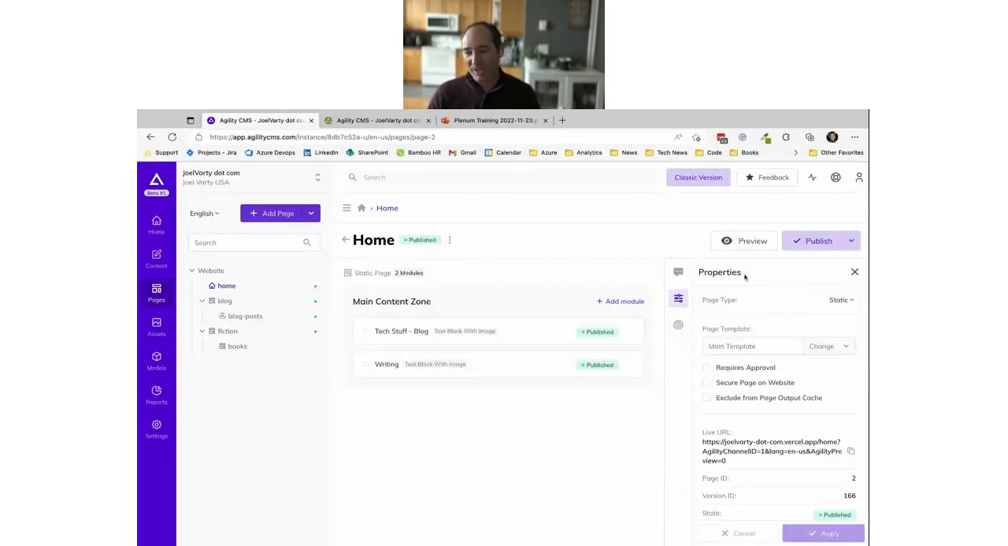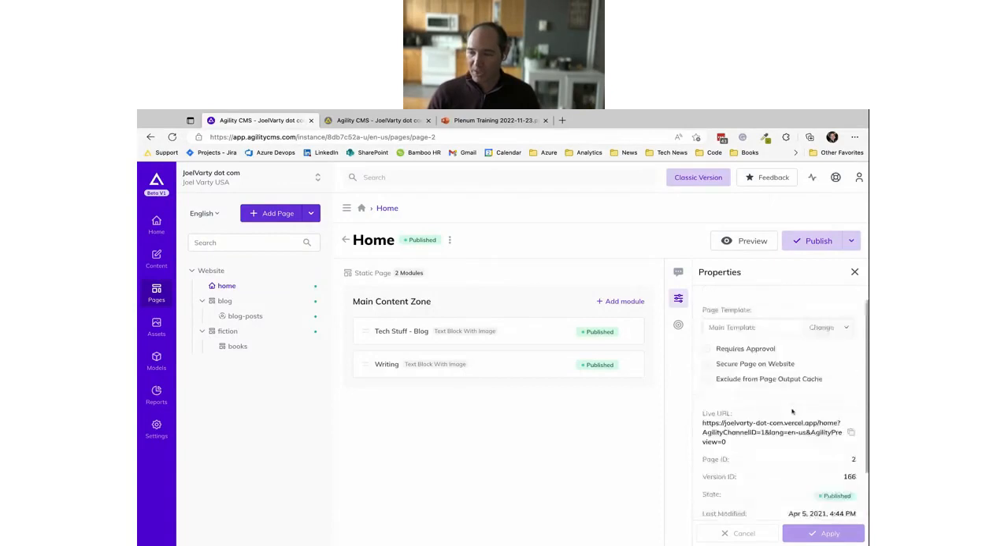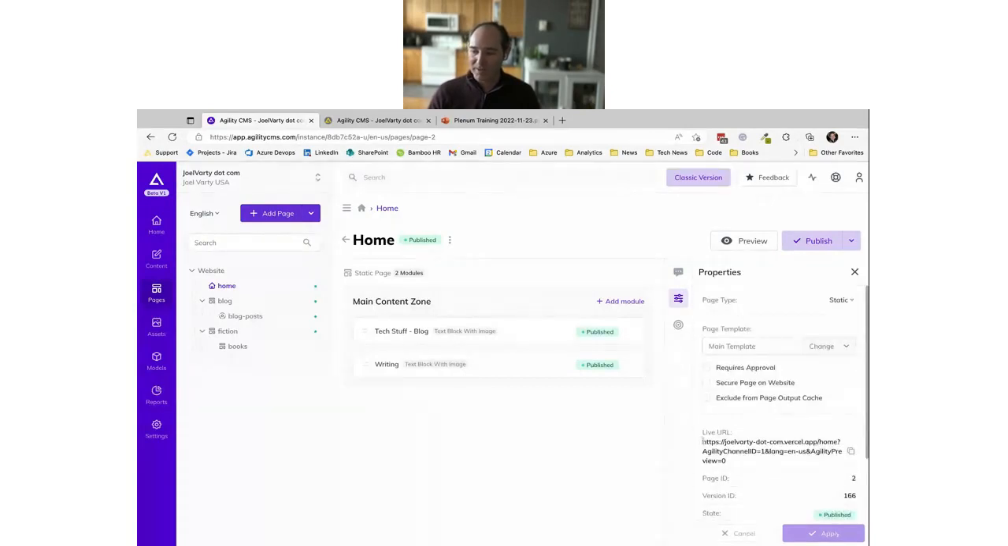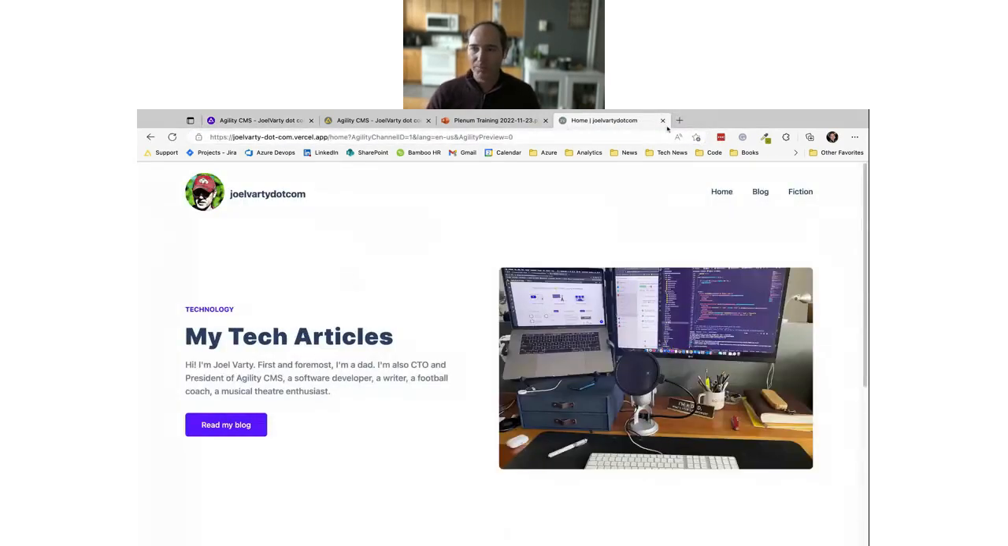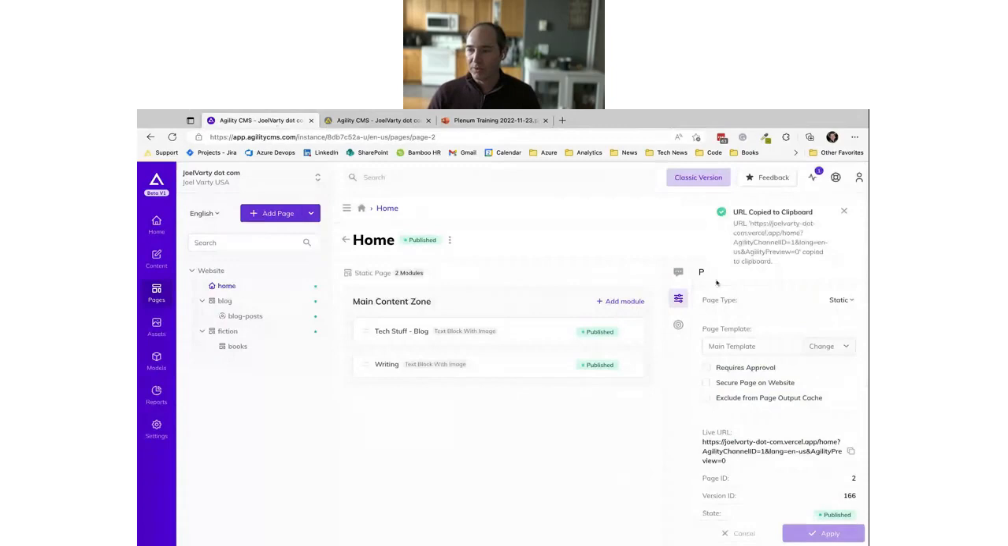I've got the properties for this page, and there are quite a few properties on a page. I can always see the live URL. This is something you had to go on a menu to find before. So if I want to copy the live URL anywhere to see what my system looks like, I can very quickly do that, right? But I can also preview it very quickly, to get into preview mode for the system.